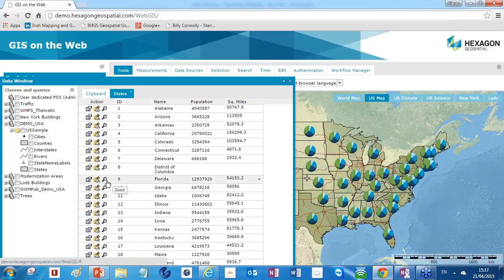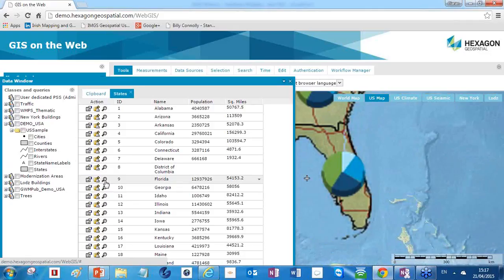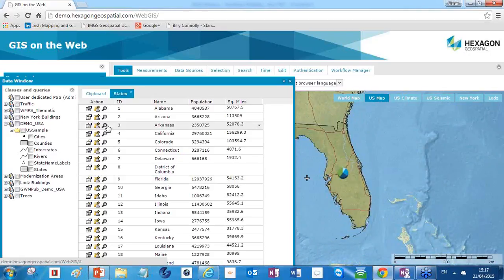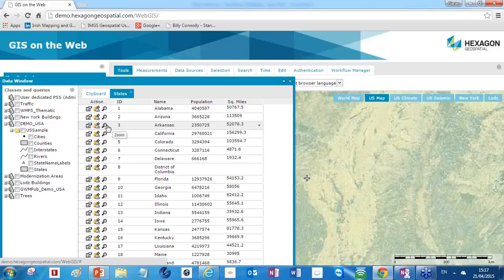So again, I can take a record here, I can zoom to it, so I'll pick Florida, click zoom. Yep, just takes a second with the connection, and it zooms to that record. And again, I can click a different record, Arkansas, zoom to it, and the map will refresh.